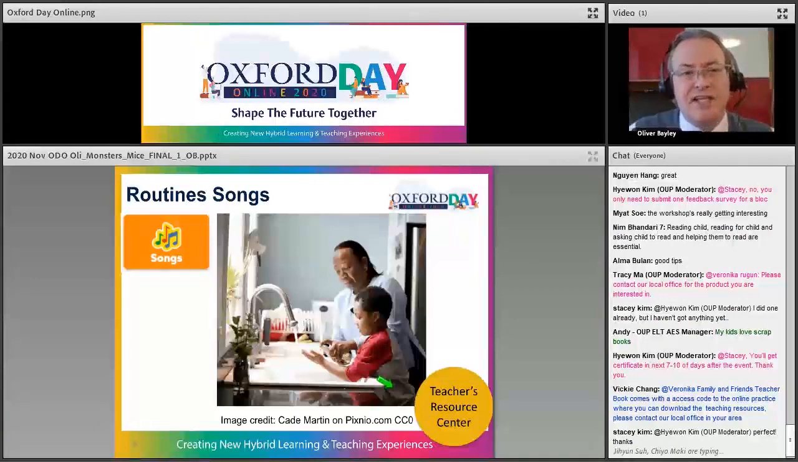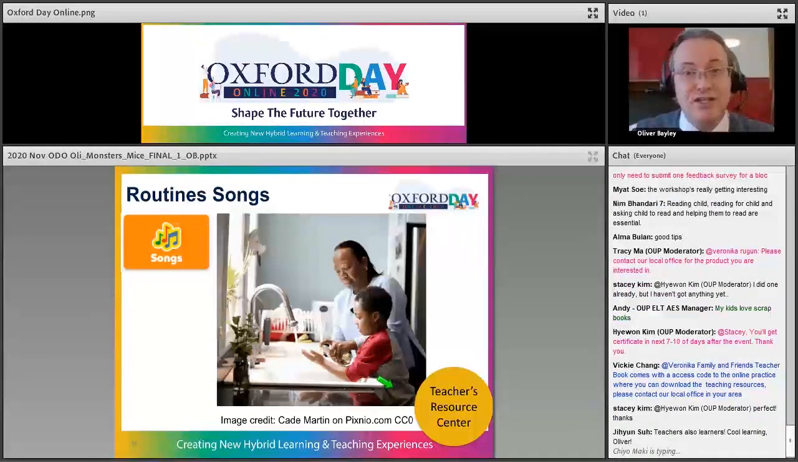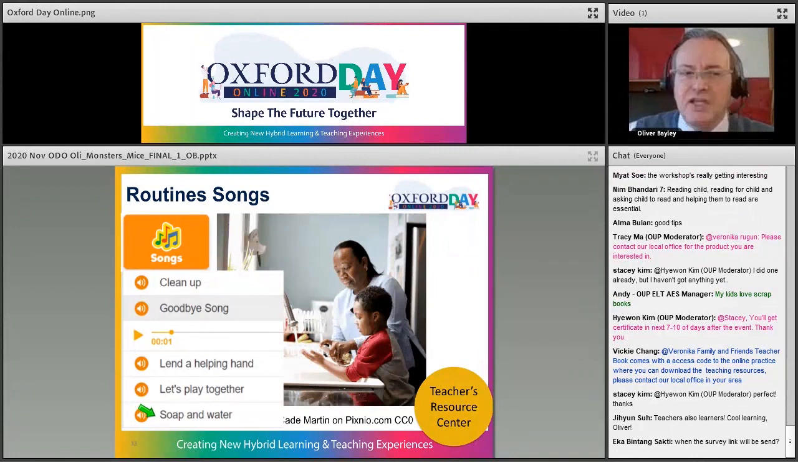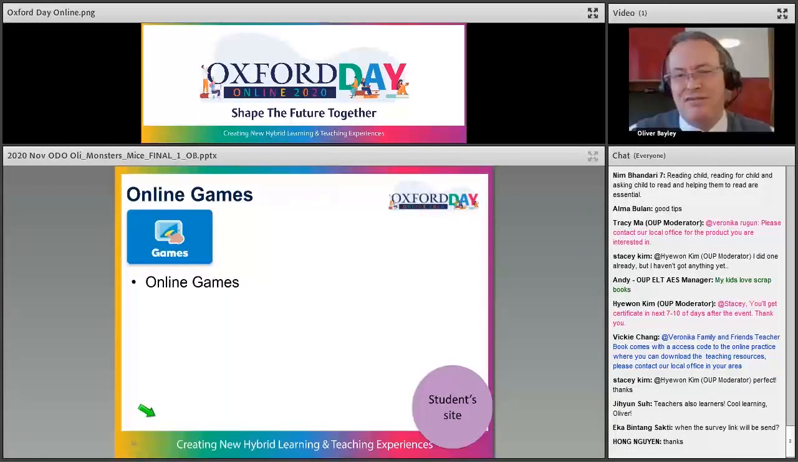Something that I really like is routine songs. Now, these very young learners, don't forget, sometimes they can be monsters, sometimes they can be monkeys, sometimes they can be mice. And we can help parents with their children at home by sharing routine songs together. So if you want the very young learner to tidy up their room, you can sing the cleanup song. If you want them to wash their hands, very important these days, the soap and water song. So these routine songs are wonderful to do at home and in the classroom, and that's making a connection again between these two places that keeps English language input alive even at home.